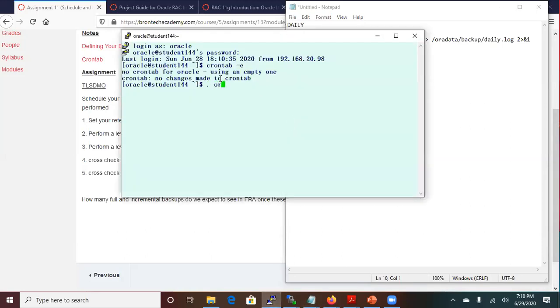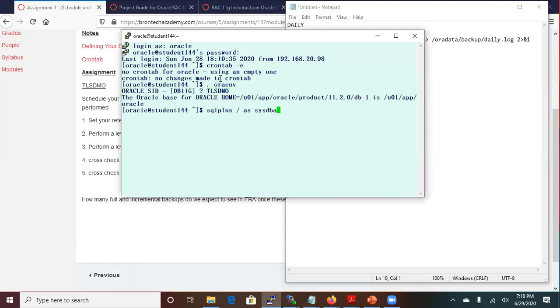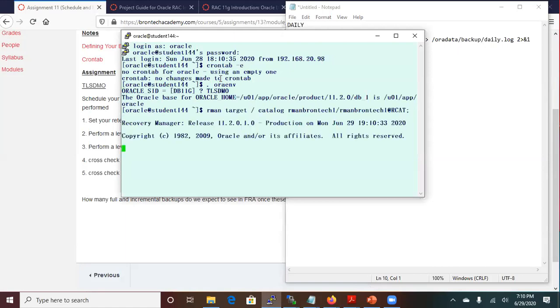Let me connect to this. This is done with TLS DMO, right? Someone's alarm has been ringing for a while. Let me sort the person out.